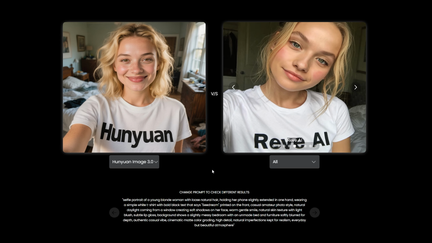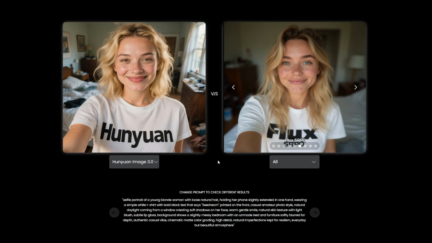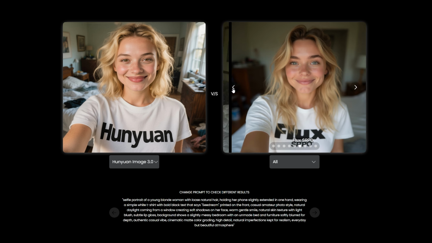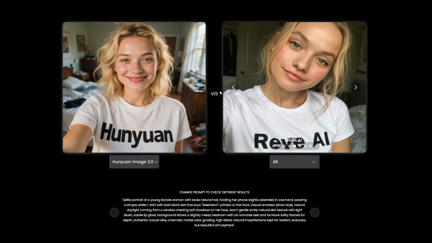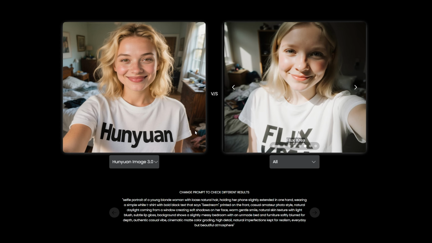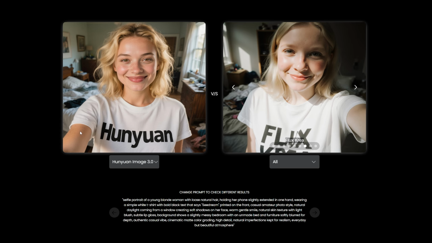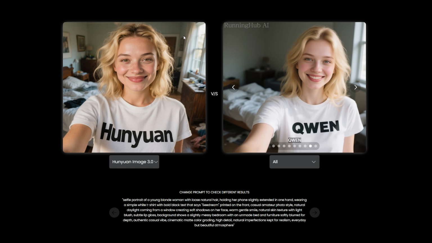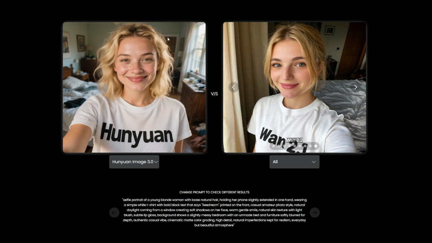For Hunyuan Image 3.0, the overall result looks impressive. If you look at the background, it doesn't feel like an AI-generated image. However, the overall presence of the woman still looks a bit AI-generated to me. Although the image is realistic, the face gives a slight plastic touch, and the face and overall vibe feel like that of an AI girl.